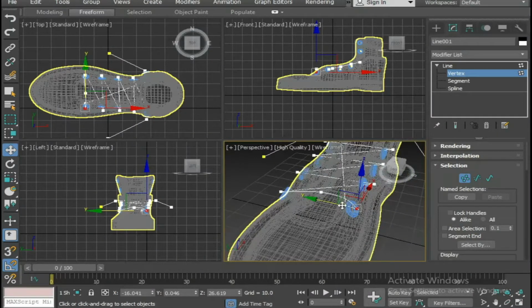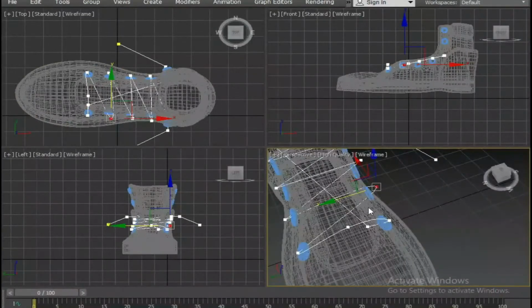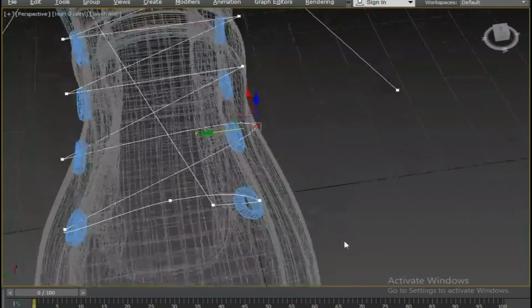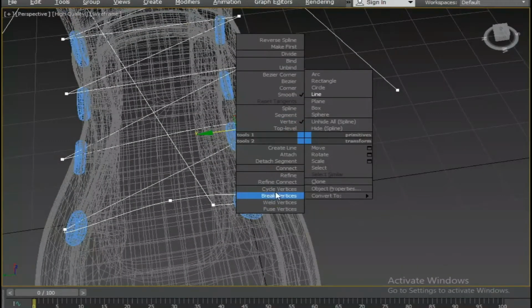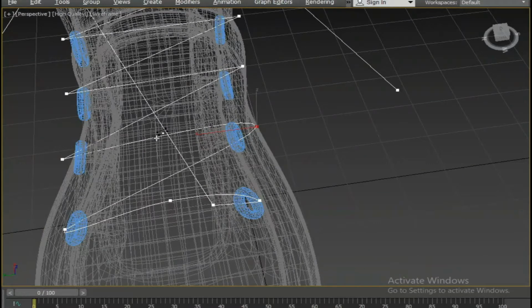Dear viewers, the process of creating the shoelace might take some time. So for that, I'm going to fast forward the video right now. You are all requested to stay connected and watch the video till the end.